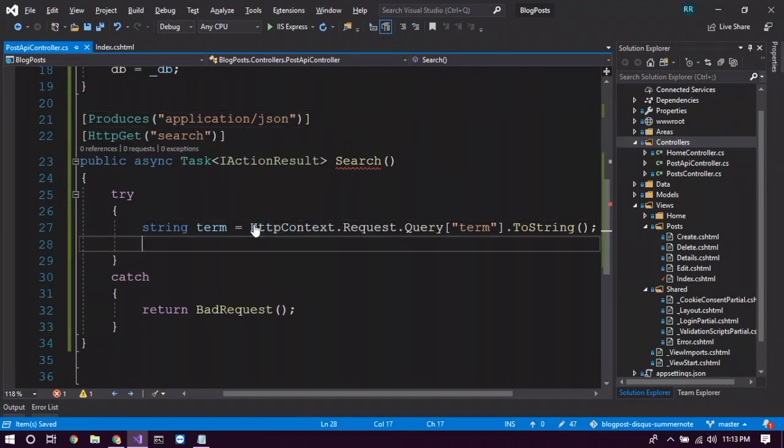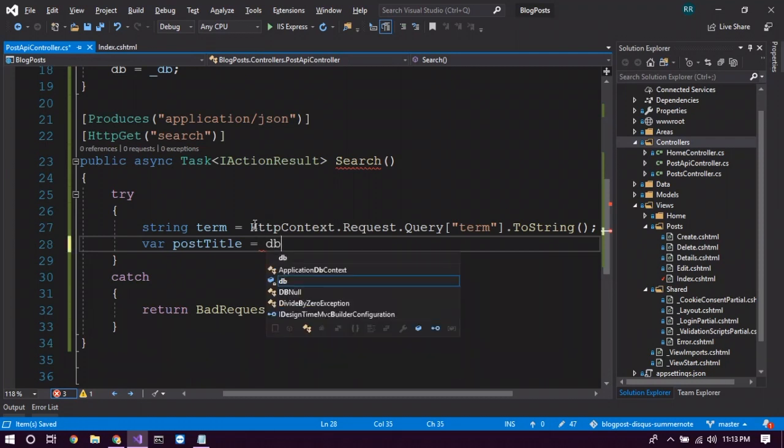Because we are basically going to fetch the data from jQuery, jQuery cannot understand this kind of database data, so we have to pass that to JSON and then send it to jQuery, and then it will understand those kind of things. So first we have to get the post title. We are going to search based on the post title.